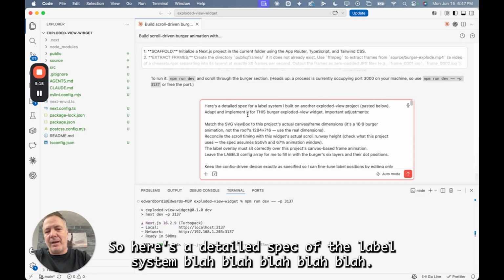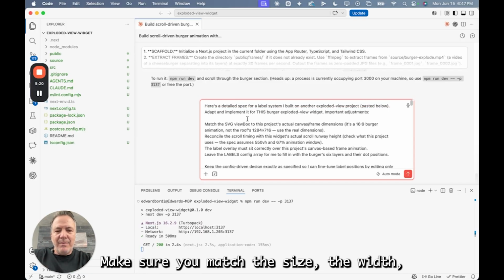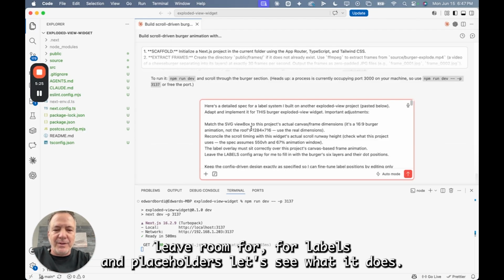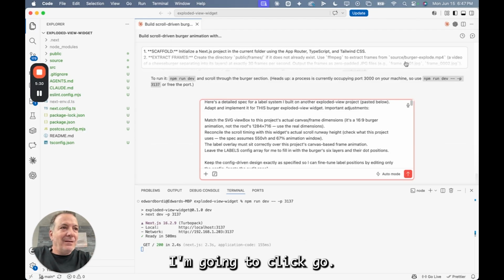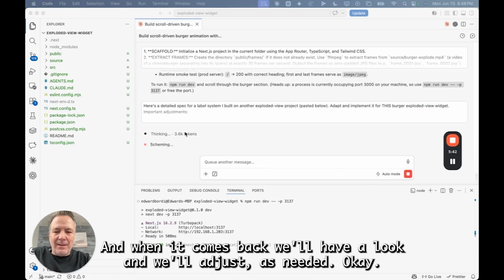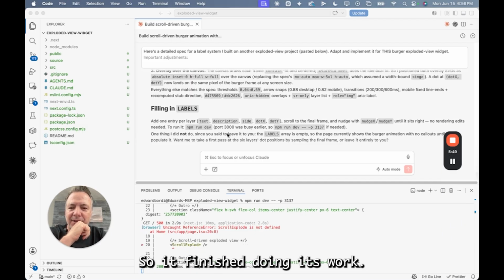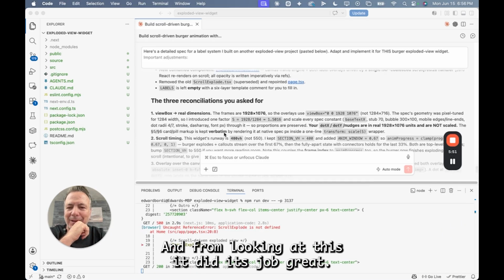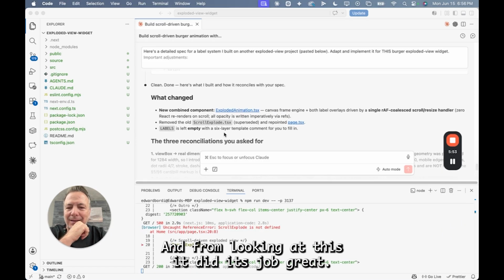So here's a detailed spec of the label system, and so on. Make sure you match the size, the width. You leave room for labels and placeholders. Let's see what it does. I'm going to click go. And when it comes back, we'll have a look and we'll adjust as needed. Okay, so it finished doing its work, and from looking at this, it did its job great.